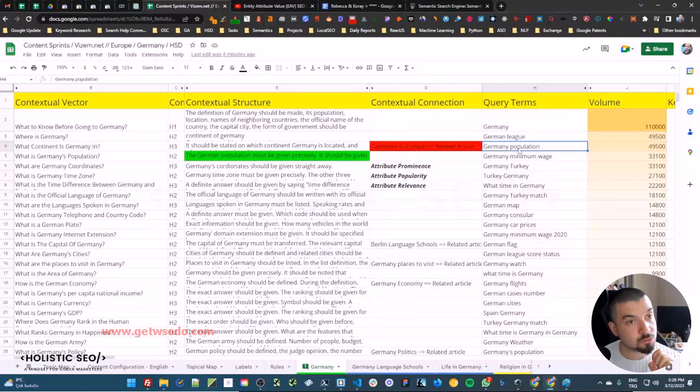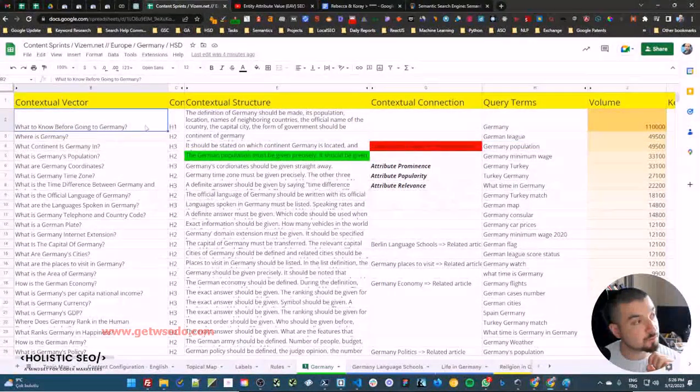But there, you should ask this question: why is the population not directly inside our H1? Why is this H1 like that? We will process it in the next lecture for creating a proper contextual vector.